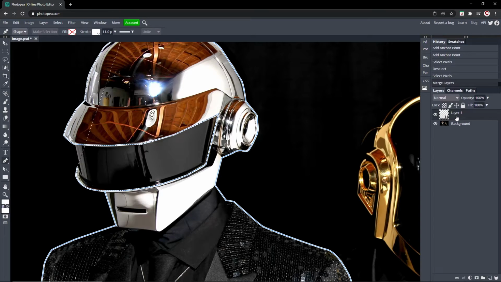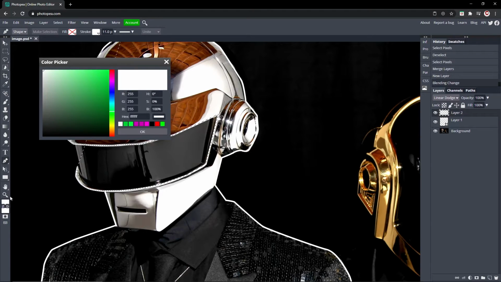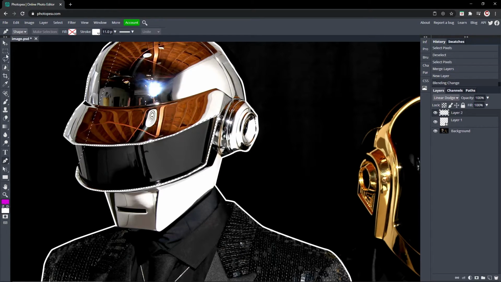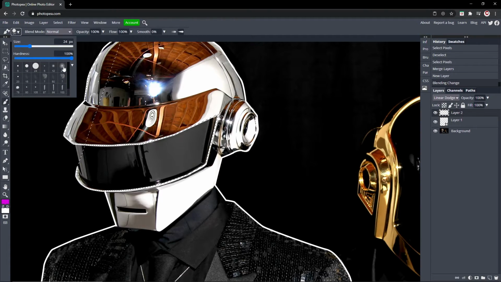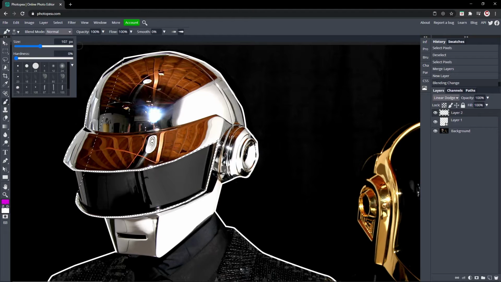Now what I'm going to do is make a new layer. So click that page icon again. And this time I'm going to change the blend mode to linear dodge. Now I'm going to change the color down here to whatever I want the glow to be. So I want it to be like a hot pink, I guess. And I'm going to go to my brush tool. This time I'm going to change it to this 24 right here. And I'm going to turn the size up to about 107.